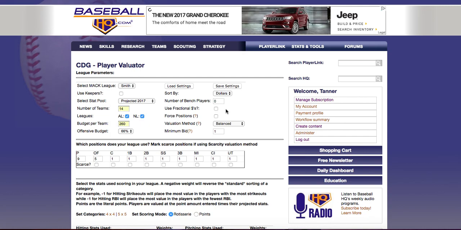Next, force positions. So this is mostly just used with two catcher leagues, but for an example, in a league with 14 teams and 10 positions, without forced positions, the top 140 players will be worth $1 or more, while every player after that will be worth $1 or less. With forced positions on, though, you'll have exactly 14 players from each position within that top 140 player pool.